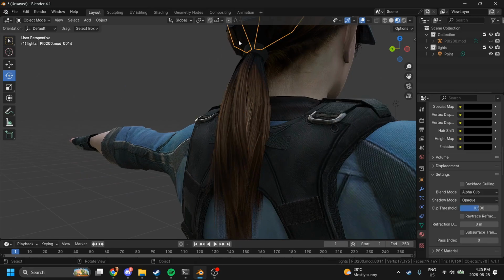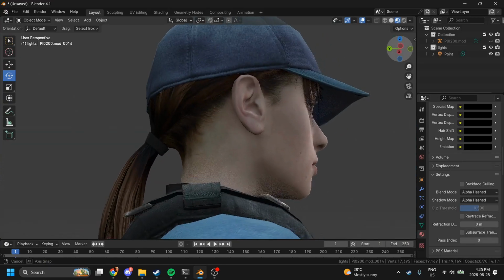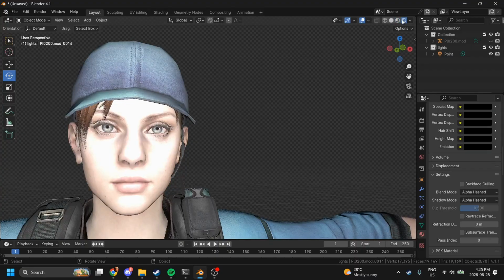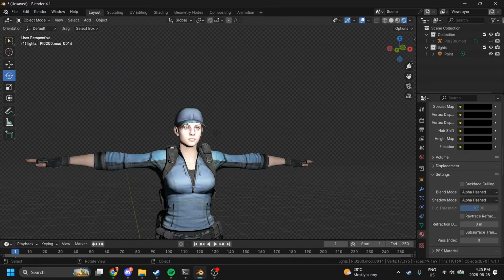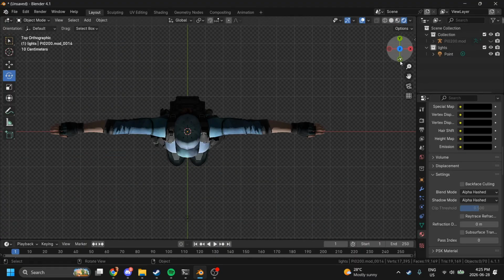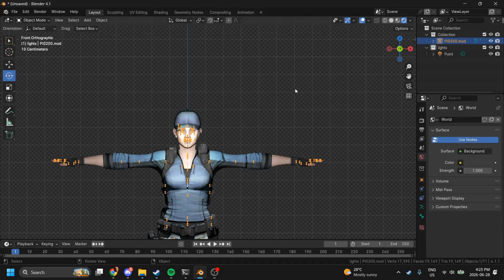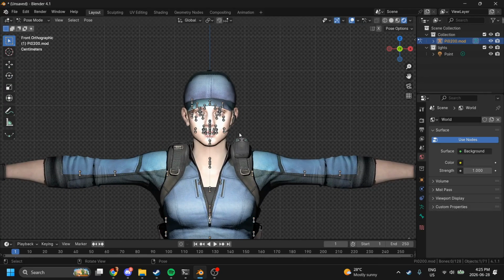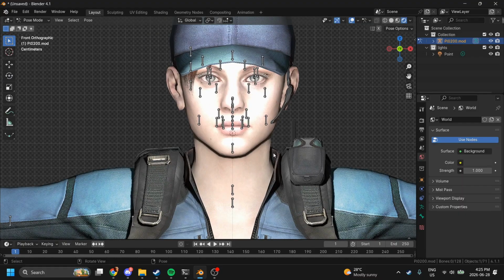In case I missed any, I don't think I did. Okay, I missed this. Alpha hashed, and this can be okay, not opaque, but yeah, whatever. Anyways, yeah, looks pretty good. So, let's go into the armature and start posing stuff.